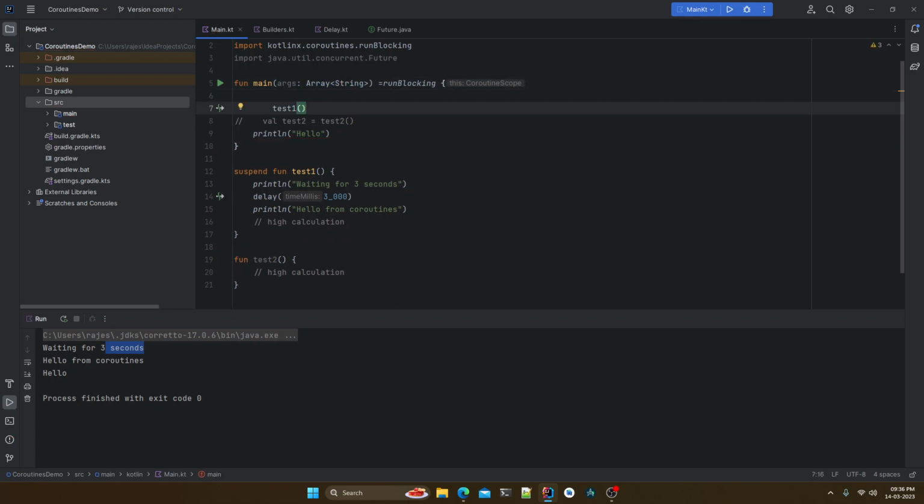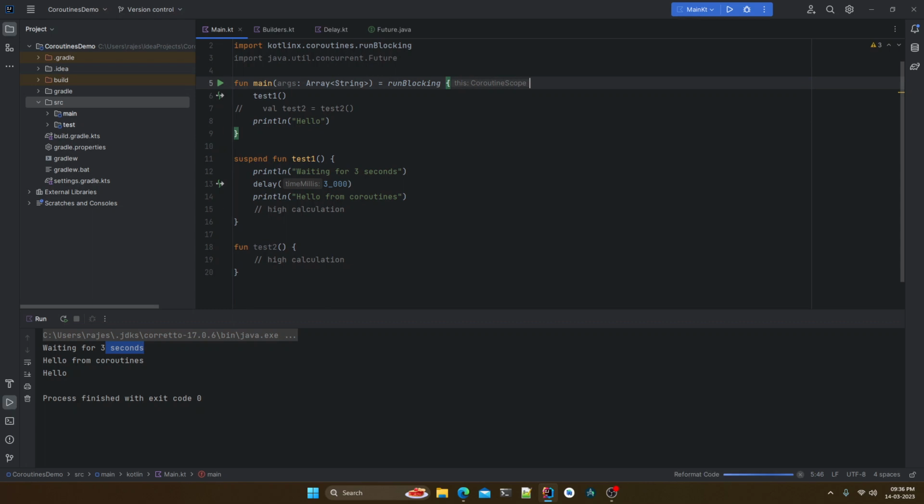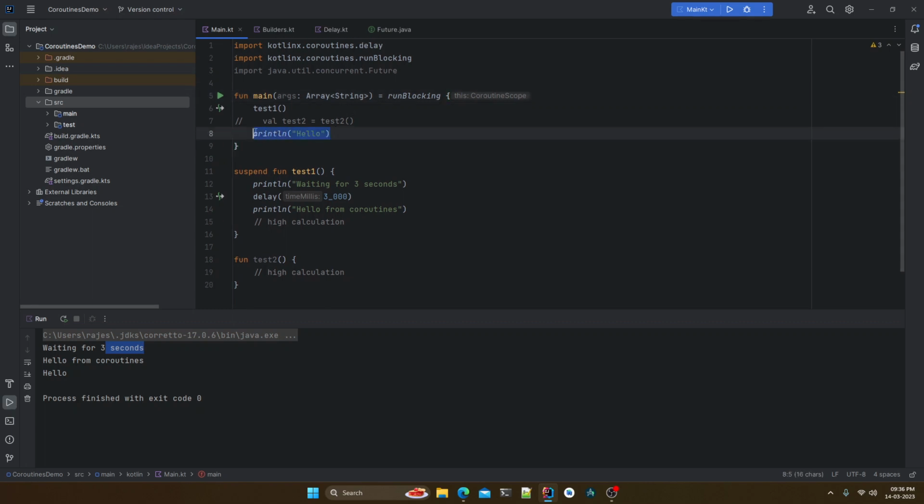Okay, so now what we are doing, our println hello is inside the runBlocking as well. So now let's see what happens. Let me run it. Waiting for 3 seconds. Hello from the coroutines and hello, right? So inside the runBlocking, these things are called sequentially, right? This one, this one, and this one.